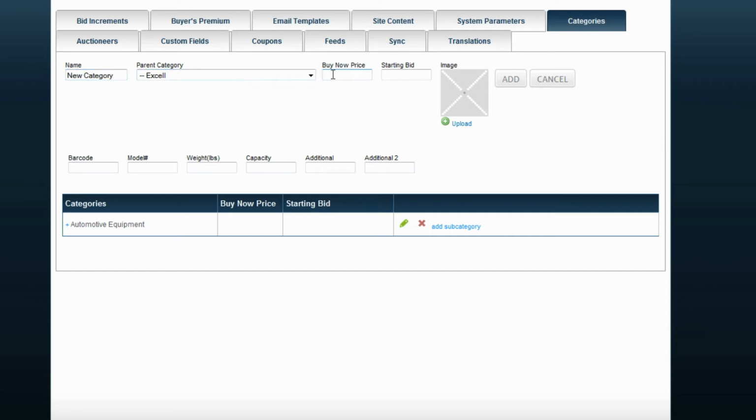In addition, you now have the ability to define default buy now price, starting bid, and custom field values for any of these categories, meaning that if you create a lot and select any of these categories, those fields will be auto-populated with the defined default values.